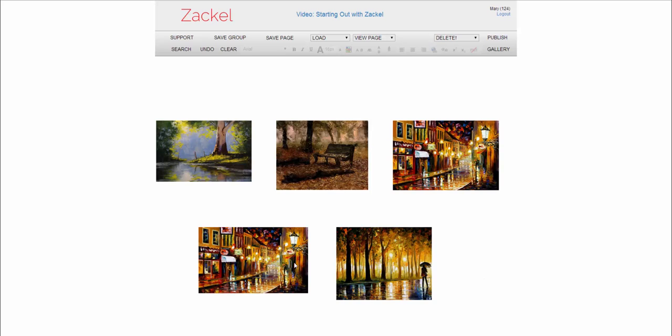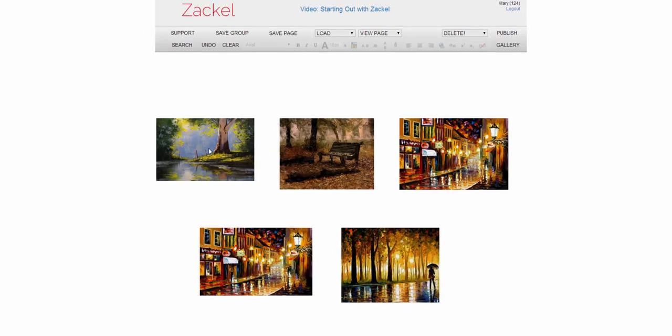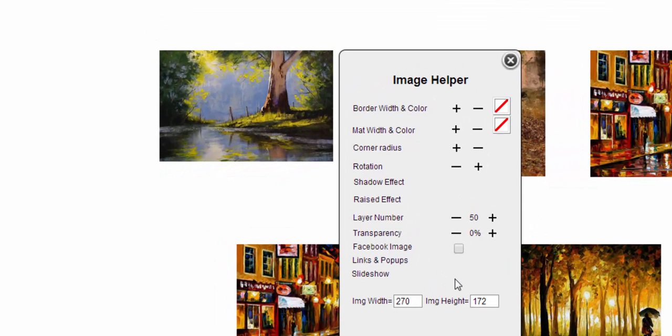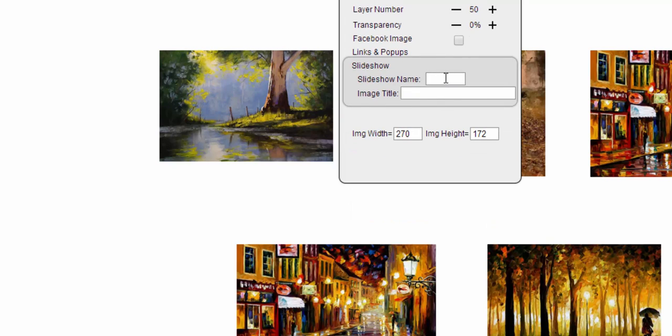To put an image in a slideshow, we right-click inside the image to open the image helper, and then select Slideshow. It asks us for a slideshow name. This can be anything we want, but all the images that have the same slideshow name will be in the same slideshow. So let's fill this field with row 1 for the 3 paintings in the first row, and row 2 for the paintings in the second row. You have to hit Enter after you fill in the field, and then the field background turns green to show that the data has been accepted.